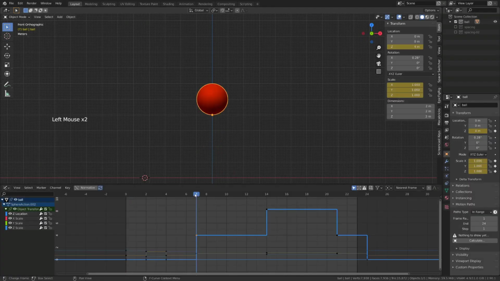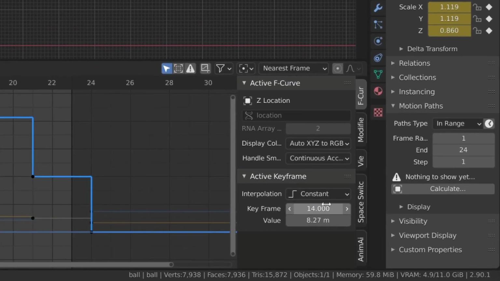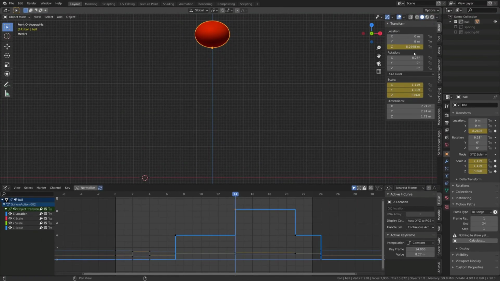We can find the Z location's corresponding value on the controller point of the curve, but also in the transform channel of the object. Pressing the N key will open the F-curve panel, where we can check the position, value, and interpolation mode of the keyframe channel.